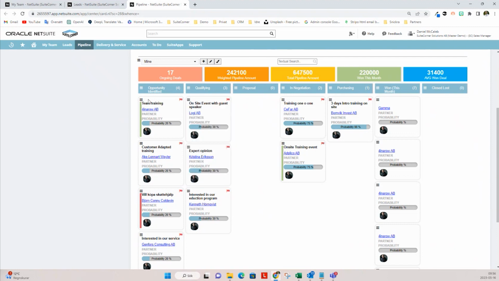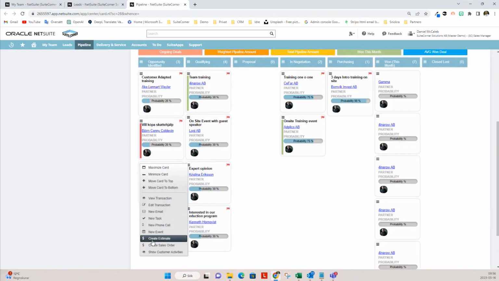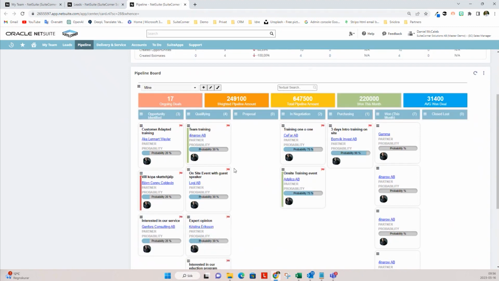From here, I can move it one step to the right and back and forth if I would like, but I cannot move it to proposal here. The way for me to move an opportunity from qualifying to proposal is to go in here and create an estimate. The difference between an opportunity and an estimate is that on the estimate, you have to add the item rows on the transaction, while you are not forced to do that on the opportunity. So that's the big difference. To be able to move it there, I will have to create an estimate.